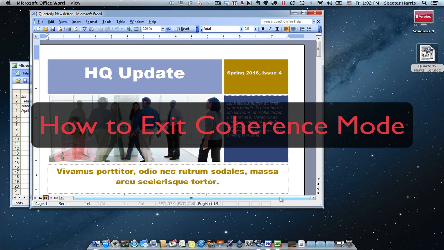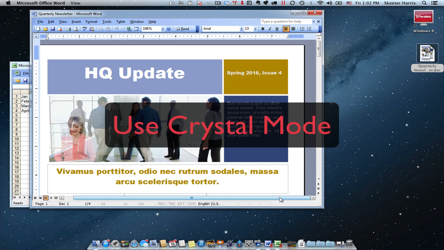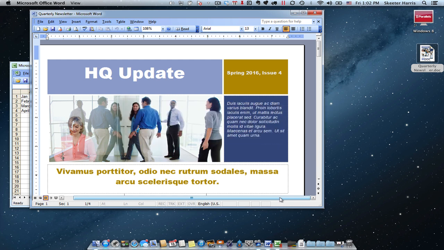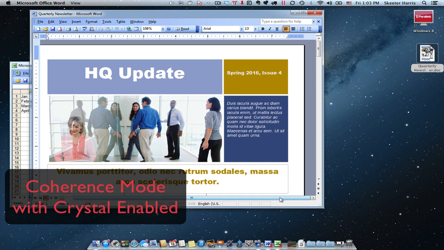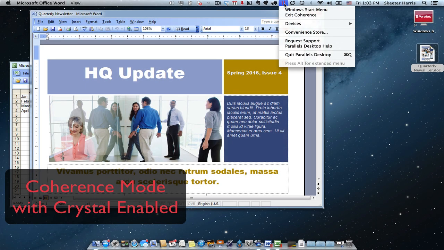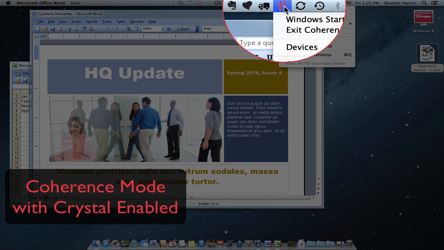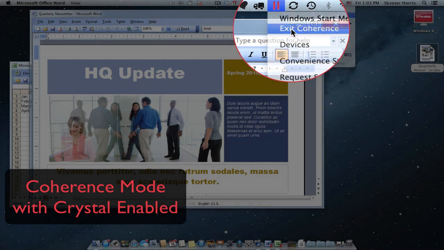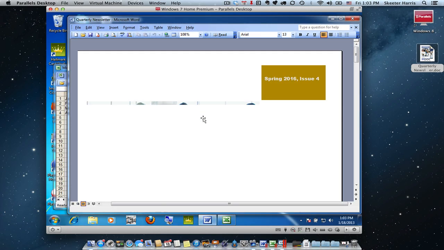How to exit this mode of operation will vary depending on how you've configured coherence mode within the virtual machine. By default, Parallels sets up the new VM with an option selected in coherence mode called Use Crystal Mode. This mode provides a richer integration experience between OS X and Windows. With Crystal Mode selected, you will still get the taskbar function, however you will now see a Parallels menu added to the Apple menu bar. The Parallels Desktop for Mac icon will now be hidden unless you've configured it to keep it on the dock. To exit coherence mode, go to the Parallels menu and select Exit Coherence. Once selected, the running VM will go back into windowed mode.